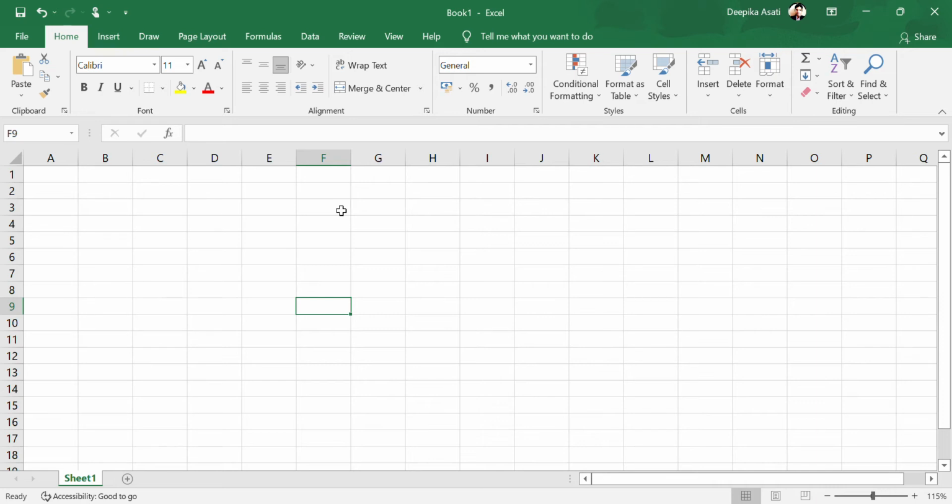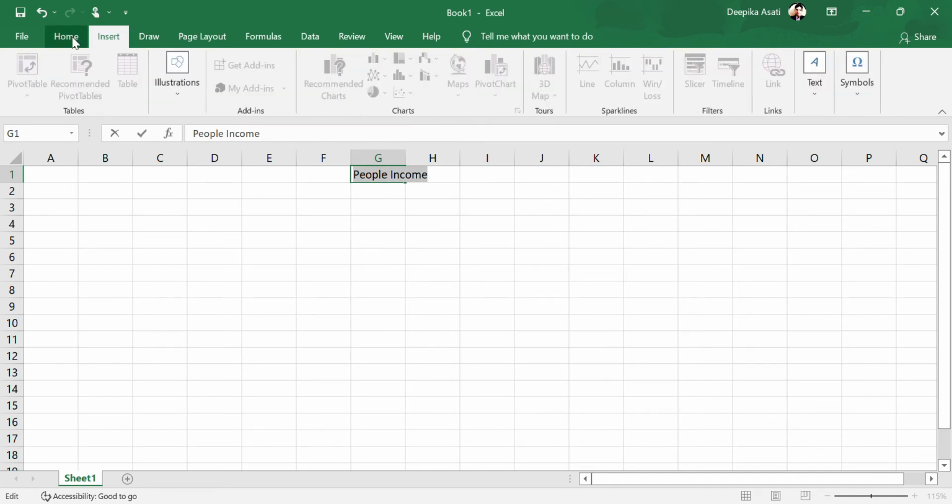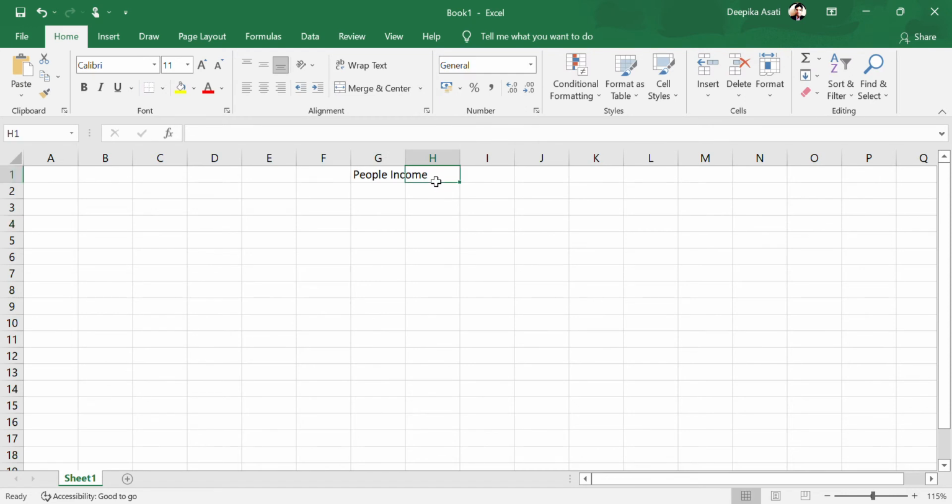Now let's move on with writing the data. Let's make a sheet of employees' income. So, people income. I'll select this, and if I click center, that will go to the center. Yep, that is in the center. Okay, so now this is the people income.